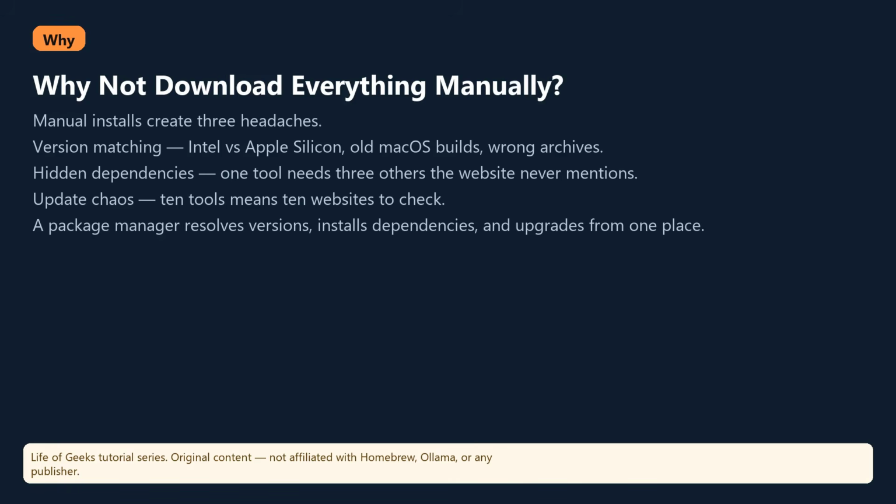Why not grab installers from random websites? Three reasons. First, version hell: the wrong chip, wrong macOS, wrong archive format. Second, dependency chains. A tool might need OpenSSL, readline, or another library you never heard of. Third, updates. Manually checking 10 vendor sites every month is wasted time. Homebrew tracks compatible builds for your machine, pulls dependencies automatically, and lets you upgrade everything with 2 commands. That is how professional dev environments stay reproducible.